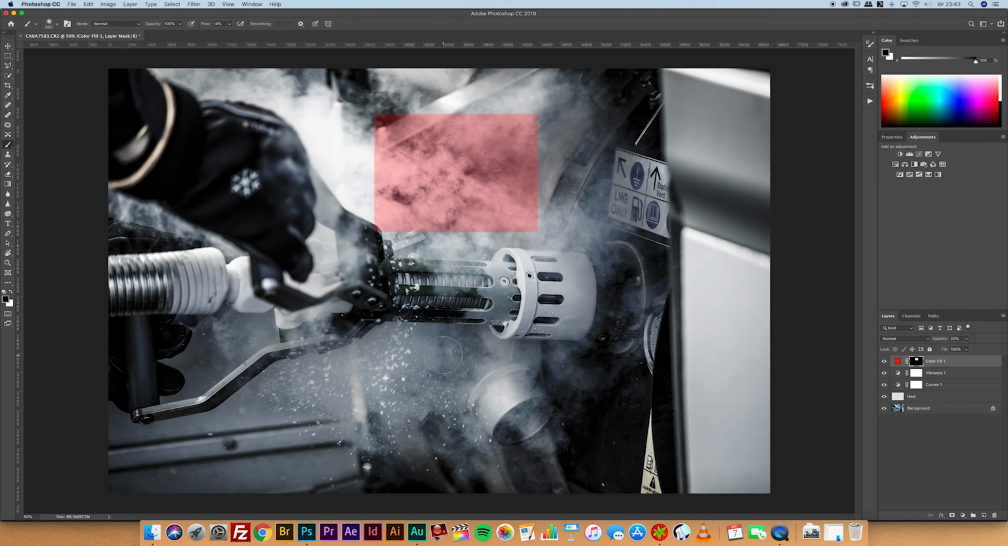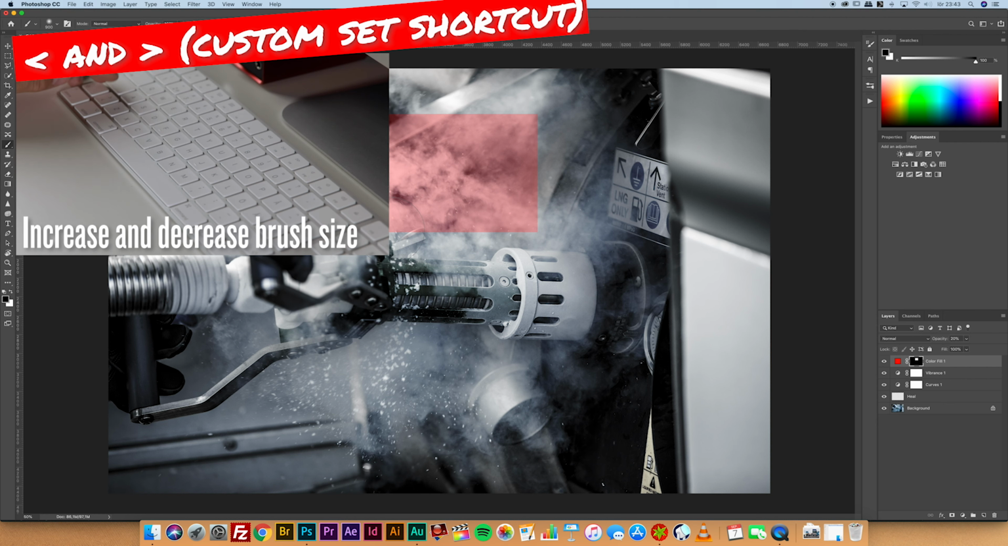And now for my final shortcut, and probably the shortcut that I use the most, is changing the size of the brush. This works for healing brush, for clone stamp, for whatever brush you need. So this key I've set to increase brush size, and if I hold the Shift key and press this one or hold it, I decrease the brush size.